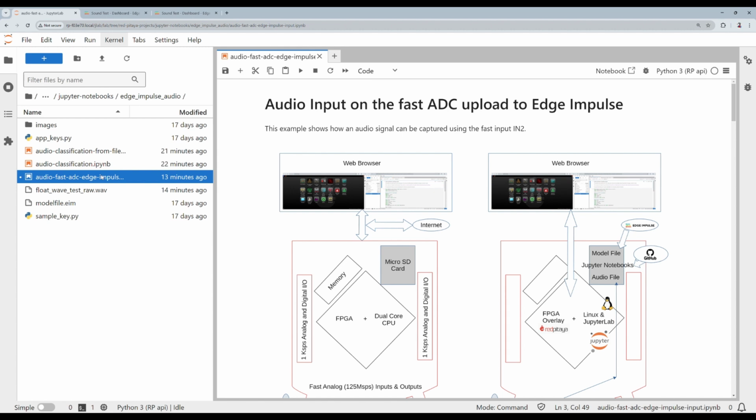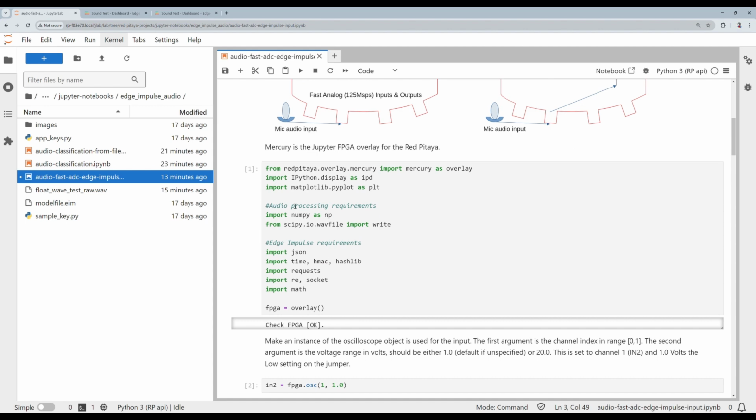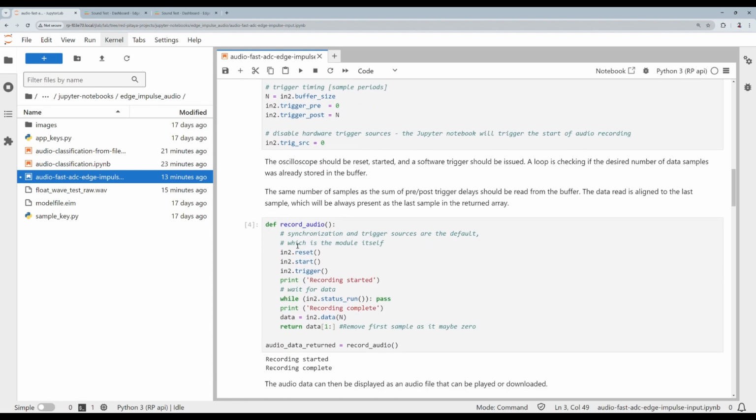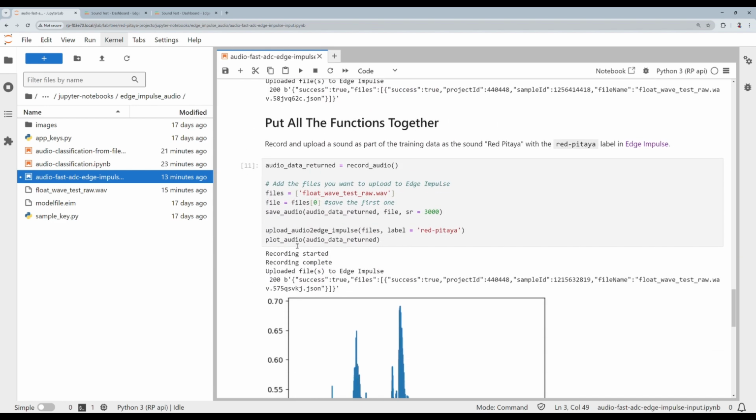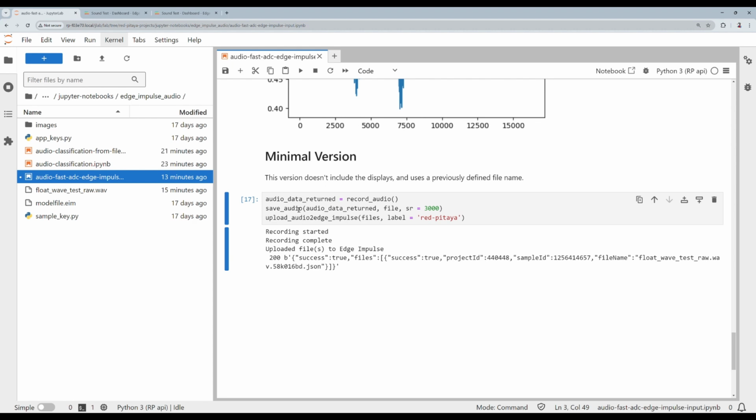For this, I've got an example notebook called Audio Fast ADC Edge Impulse Input, and that's this one. You can run all these different cells, as I showed in the previous video, and to add more data to the model, after you've run all the cells, the simplest option is at the bottom. You will have to have run the previous cells first. And then if I want to add more data, I can just run this cell, say Red Pitaya, and then it will appear in the Edge Impulse model for training. So I'll do that now.